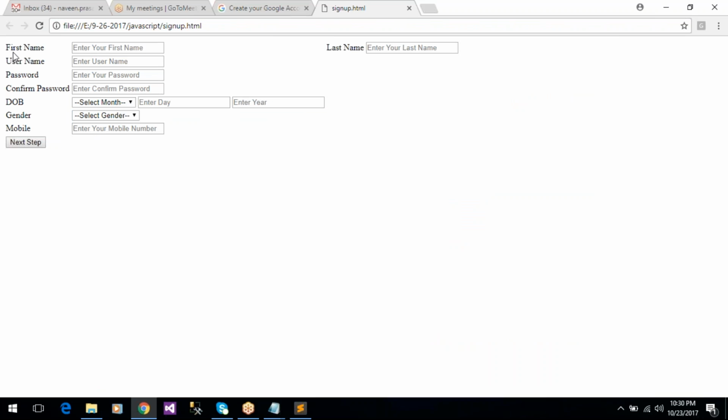Okay, this is our registration form. After we enter all the fields, first name, last name, password, date of birth, gender, and mobile number, you can click on the next step button. Before you submit this data to the server, we need to validate whether your data is in the correct format or not. Like email is in correct format or not, and mobile number is also in correct format or not.